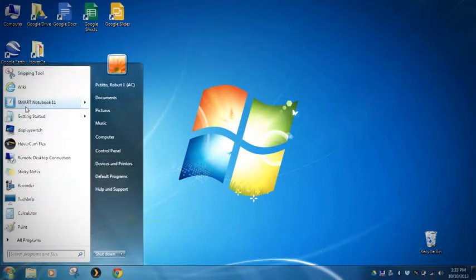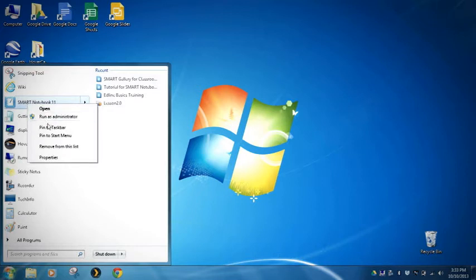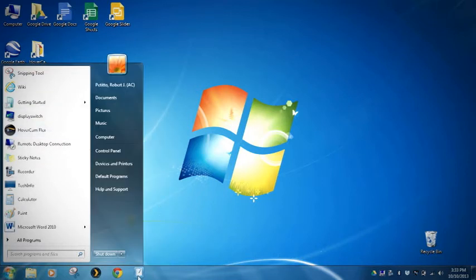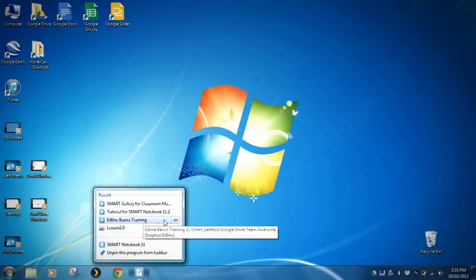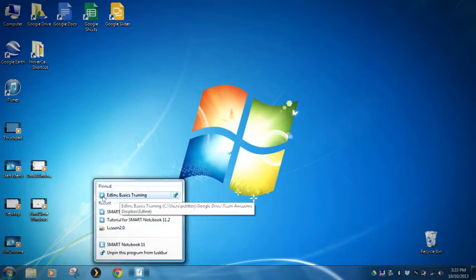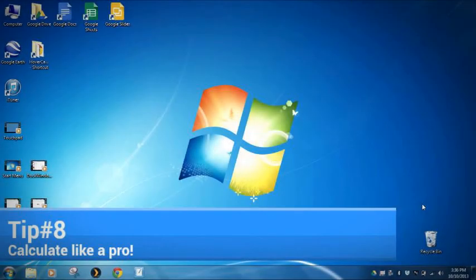For example, I could add Smart Notebook 11 to my taskbar, and if I right-click on it, I can see a list of all my recent Smart Notebook files that I have had open. If there's one of these in particular that I tend to open up more than the others, I can pin that as well, which means that this item will always show up in this list, rather than just being a recent item.